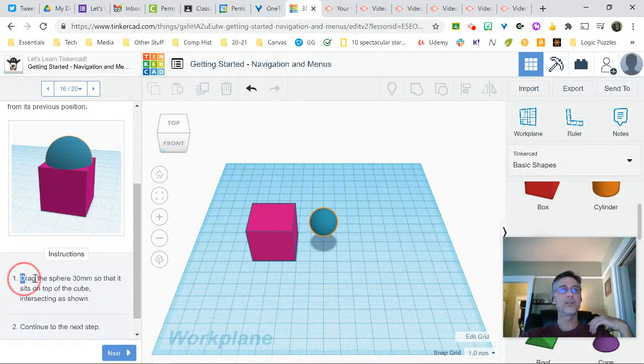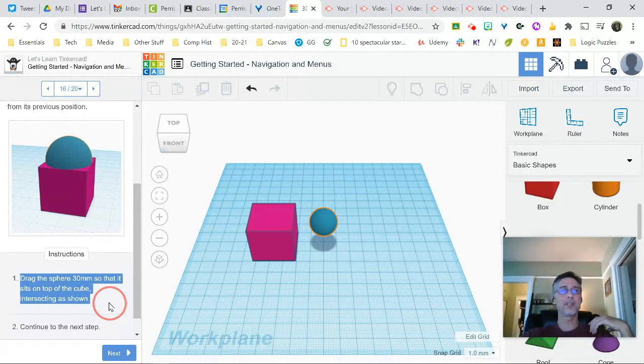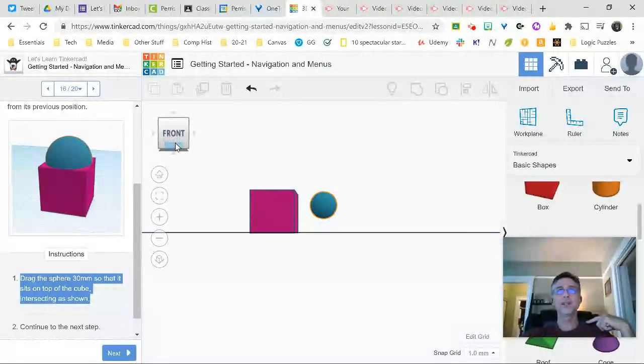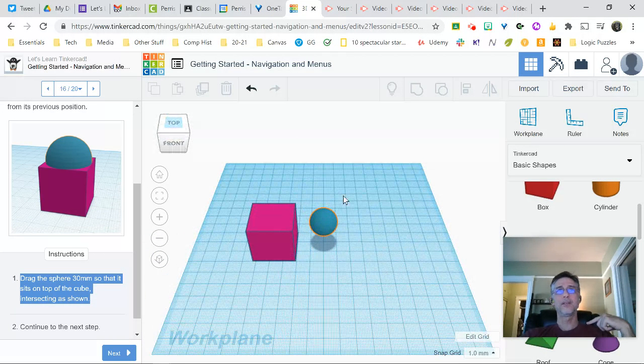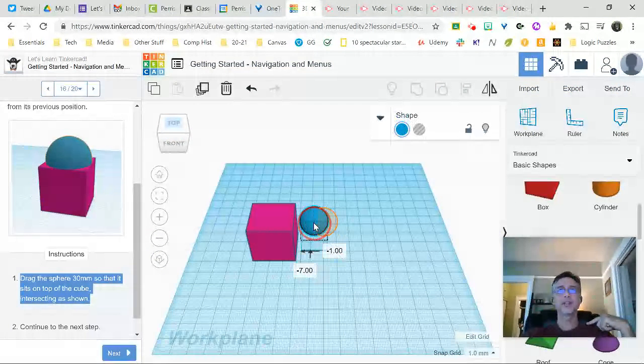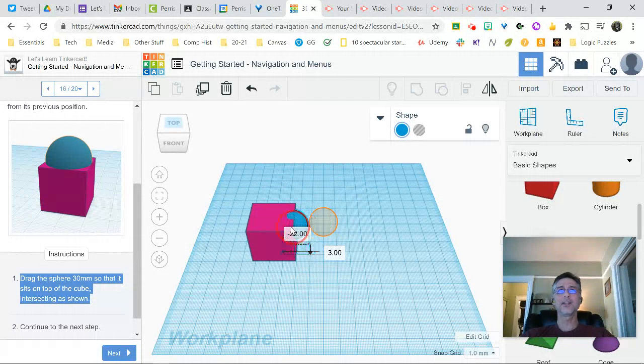Okay. So now it says that it wants us to drag the sphere 30 millimeters so that it sits on top of the cube intersecting as shown. So actually, let's take a look at this. If I drag it 30 millimeters, that's not going to be, well, let's drag it. First of all, let's drag it over here. It's going to leave the hint, so nothing I can do about that. But let's drag it until it says 30.